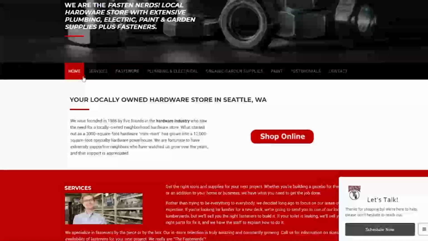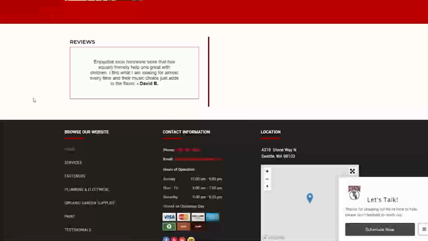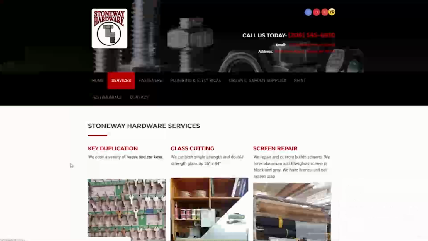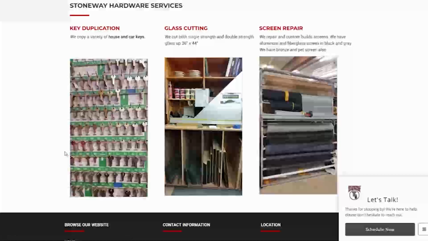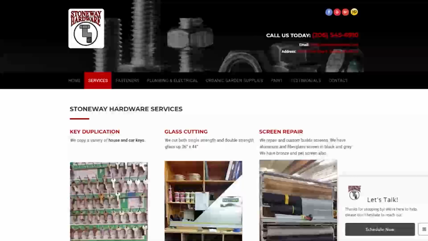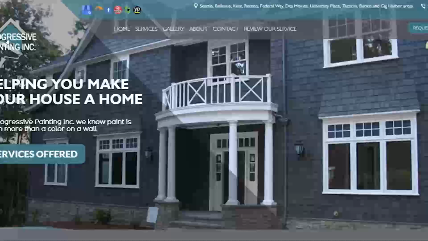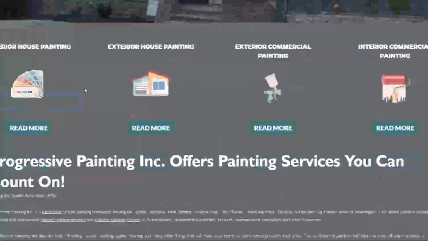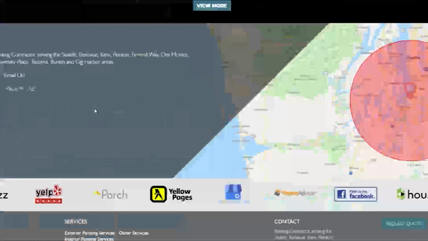What is this here? Okay, so this doesn't look to be, these guys do painting. Okay, no, they do not. So it looks like this is another business here. Let's go Progressive Painting. This site here isn't too bad.